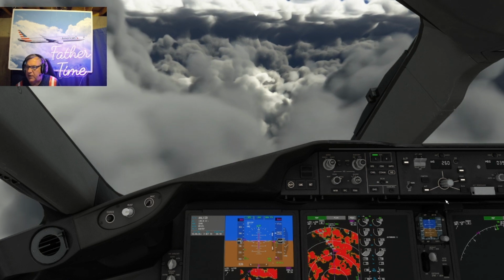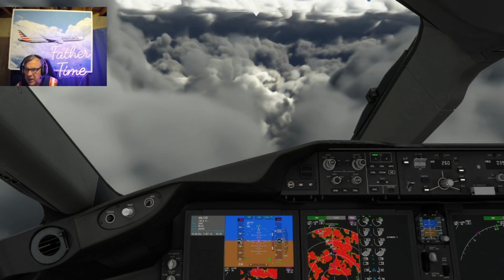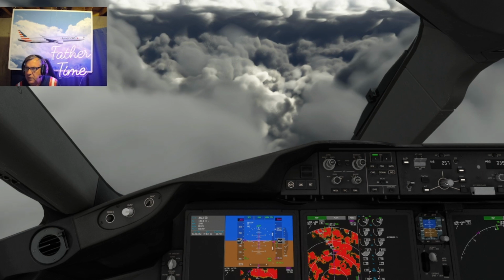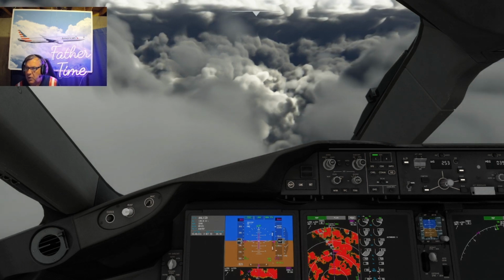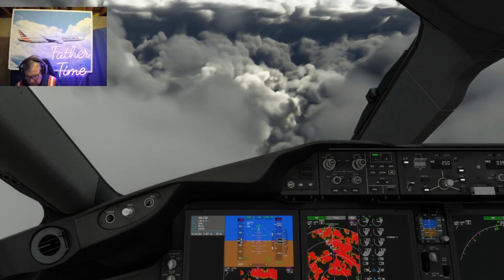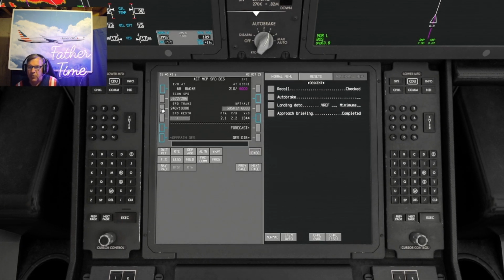And American, for traffic, please maintain 250 knots. For traffic, 250 knots for American 123. Heavy. American 123, right? It's not heavy.